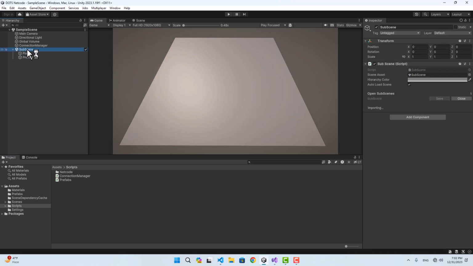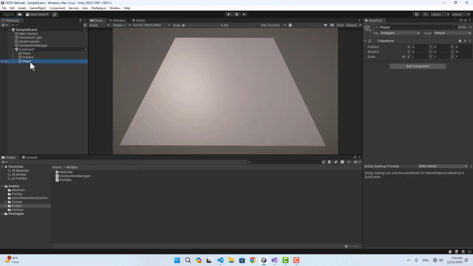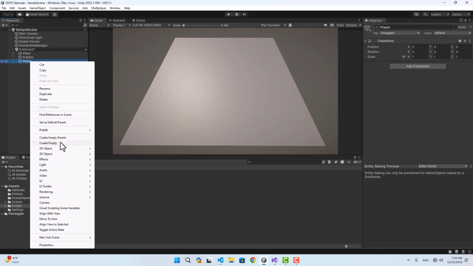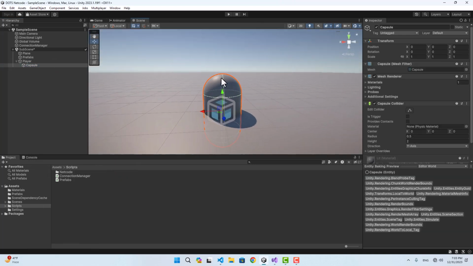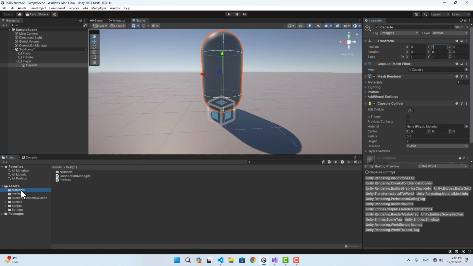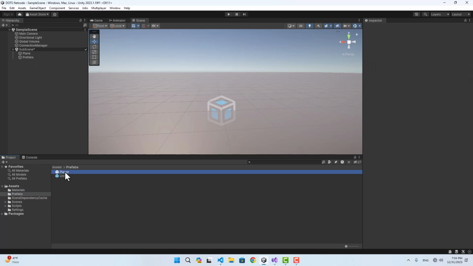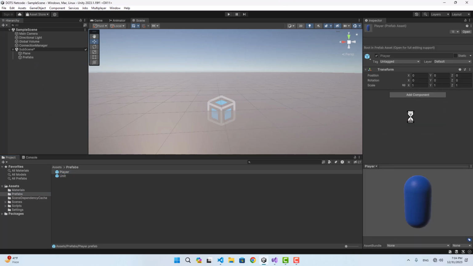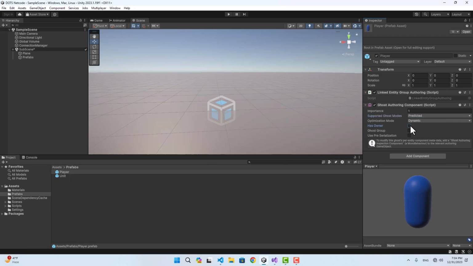So I'm going to go ahead and create a new type of prefab and name this one player. And to visualize it, let's create a capsule. And we can adjust the position of our capsule and maybe give it a little bit of color to make it look different than the other prefab that we have. So I'm going to create a prefab out of this one, delete that, and also add the ghost authoring component to our player prefab. Also change this to predicted and has owner.